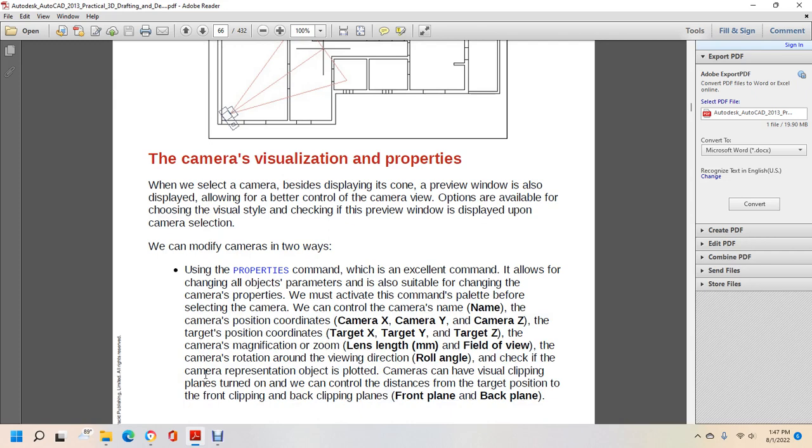Using the properties command, which allows you to change all the object parameters suitable for the camera properties. We can activate the command with the palette, the cameraman's palette, before selecting the camera. We can control the camera's name, the camera's position, camera X, Y, and Z, the target position, target X, target Y, and target Z.